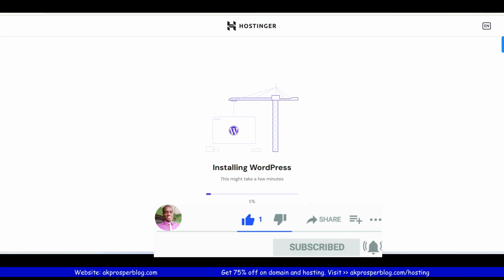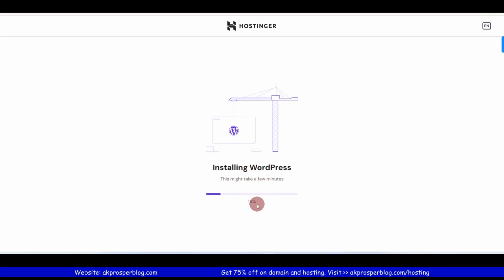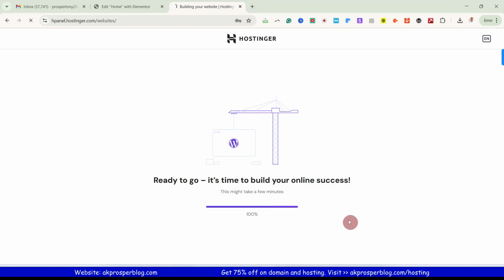Right now, WordPress is currently being installed. It said this might take a few minutes, so let's just wait and see. We might not need to wait. We can see we're already at 100%.